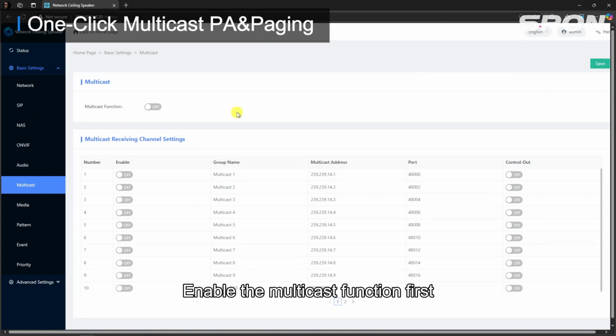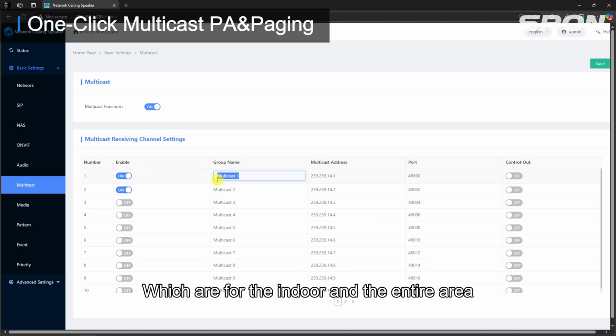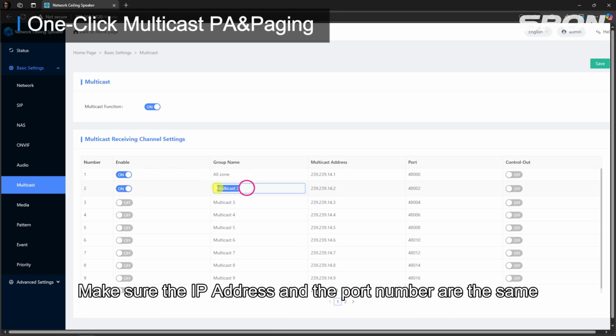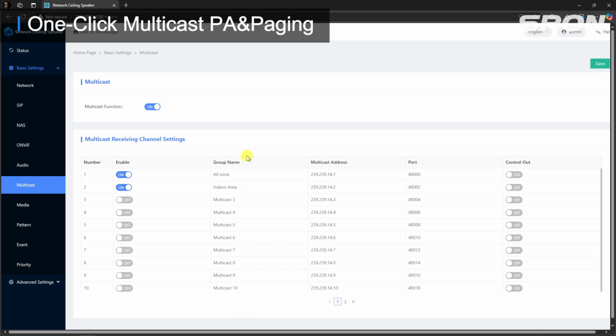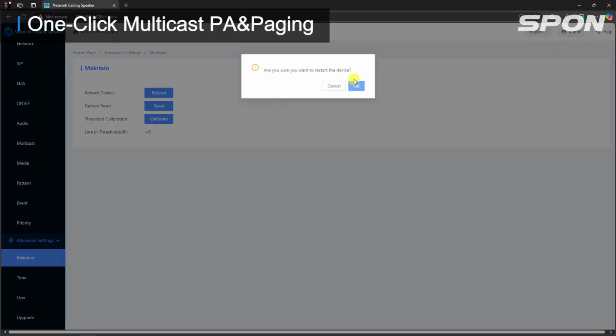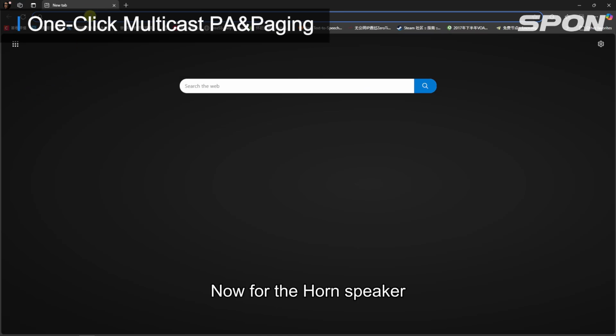Enable the multicast function first, and enable multicast group 1 and 2, which are for the indoor and the entire area. Change the multicast group name to keep consistent. Make sure the IP address and the port number are the same as the microphone's multicast group 1 and 2. Save and restart. Now for the horn speaker.